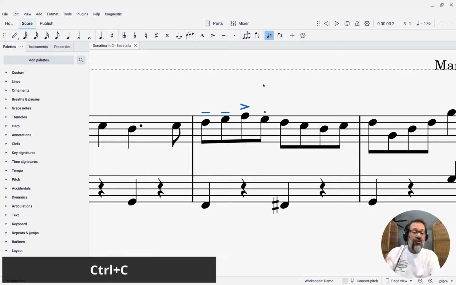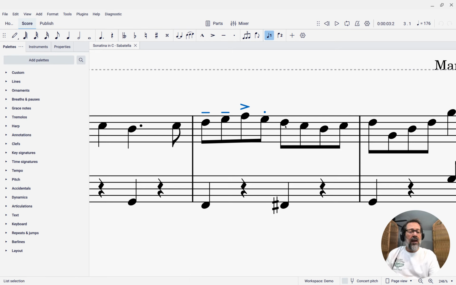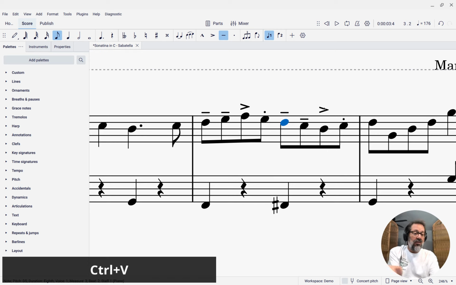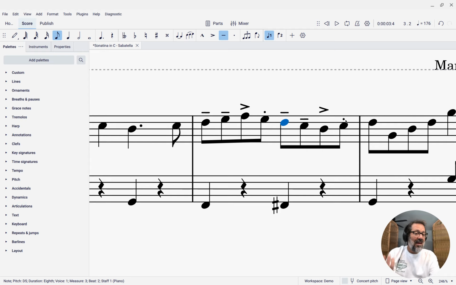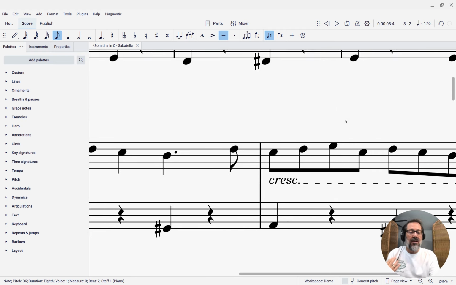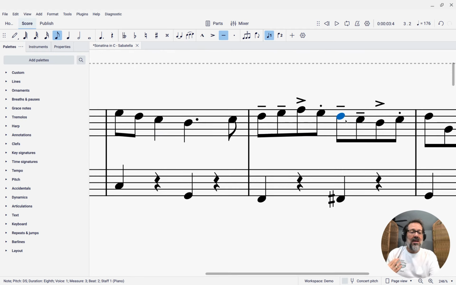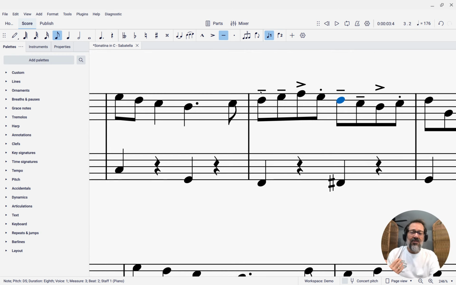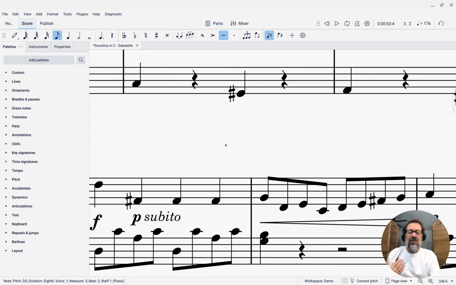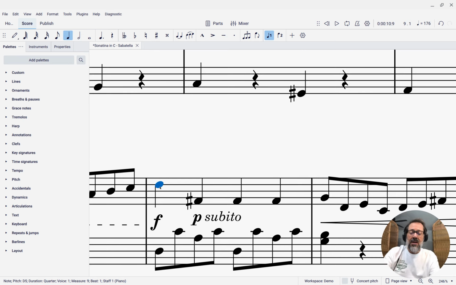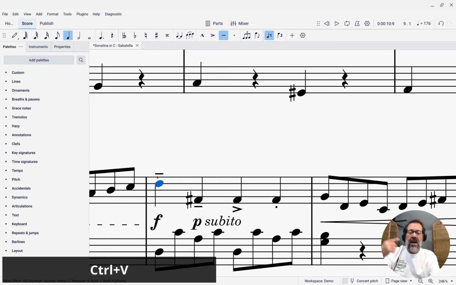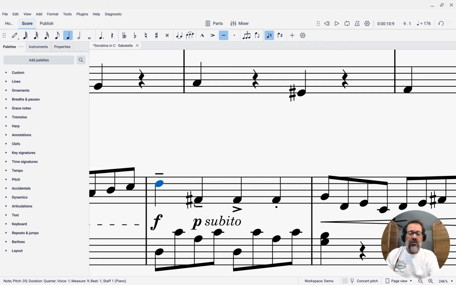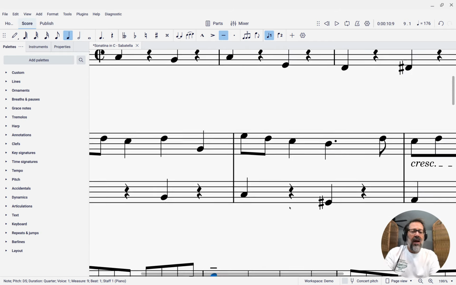Then Control-C to copy, and now I can click another eighth note here, or another note of any kind, and Control-V to paste, and you'll see it is now pasted that same series of articulations there. It could be not necessarily an eighth note. I could put that same pattern here on a quarter note. Control-V, and again I'm going to get the tenuto, accent, staccato. So that's a way to copy that kind of articulation.